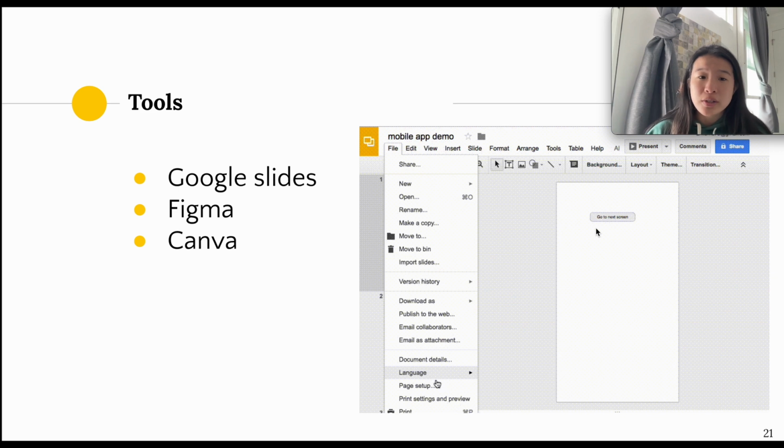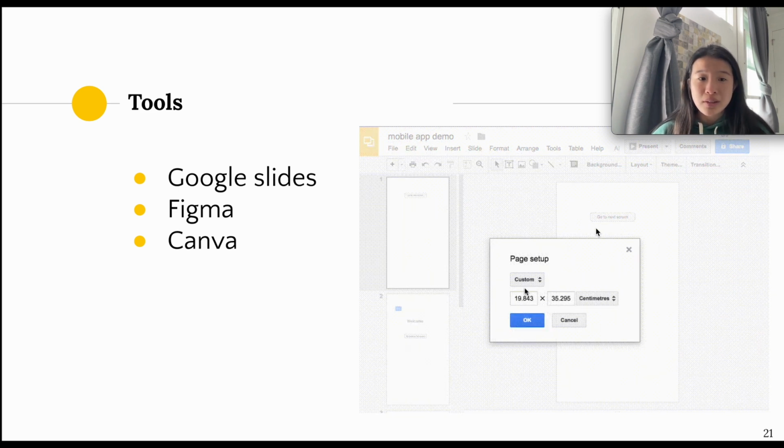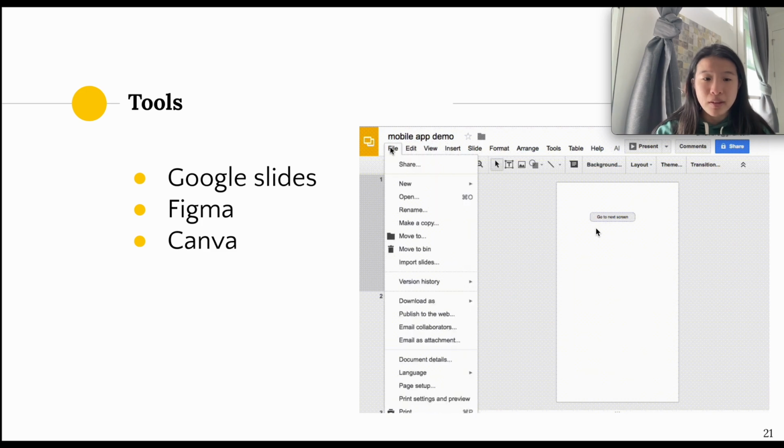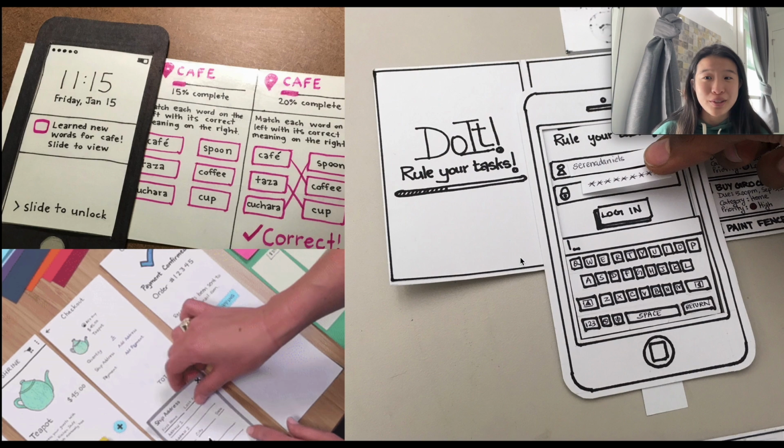And 2 other tools you can use are Figma and Canva. These are both design tools. Figma is a little more advanced and it can be hard to get to know at first, but if you're into design, it could be a really cool tool to check out. And then Canva is another online free design tool that you can use to make your paper prototype. Lastly, of course, you can use the good old pencil and paper.